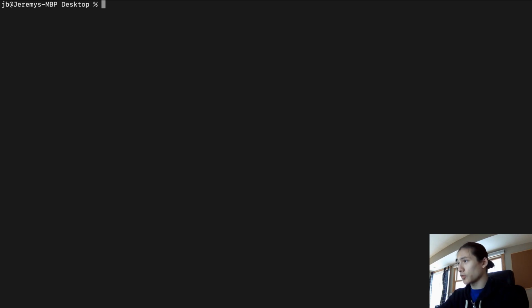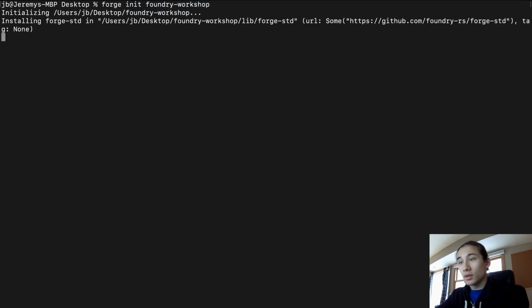Now we want to make a Foundry project. To do this, we would use the forge command. As I said before, forge is the tool that we'll be using the most. So forge init, and I'll just say foundry-workshop. So we're initializing a new project called Foundry Workshop. And now we're installing the Forge standard library into it.